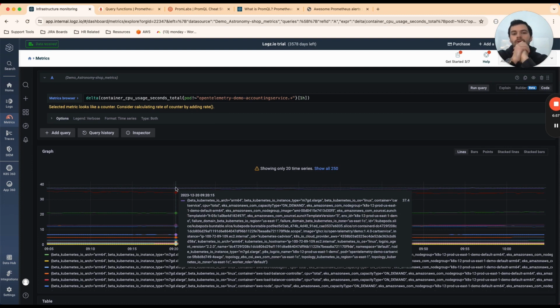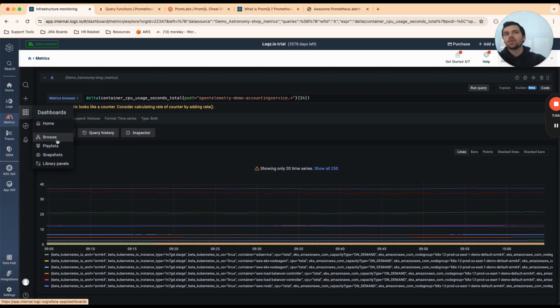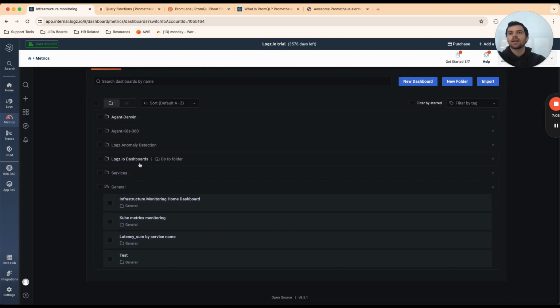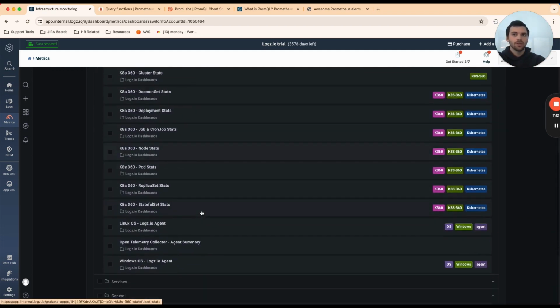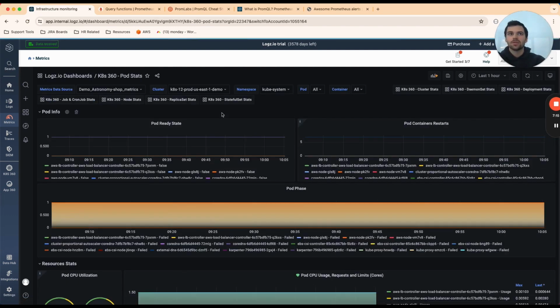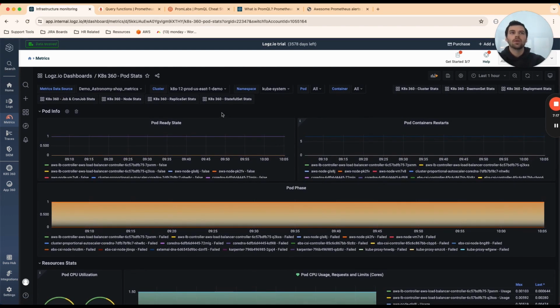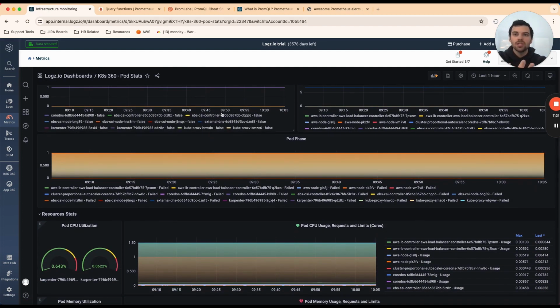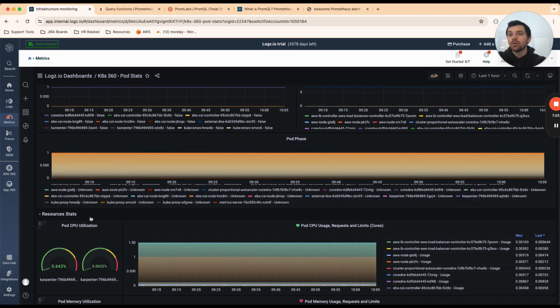However, what if we want to build out a specific use case? Where do you go to find these functions? The great news is if you're under the Kubernetes use case, Logz.io creates out-of-the-box dashboards that give you all this data at face value, so you don't have to build them out yourself. So if we want to look at pod stats here, you can see that it gives us everything we need, right? The amount of restarts, the phase, the amount of CPU usage, the utilization, the memory utilization.